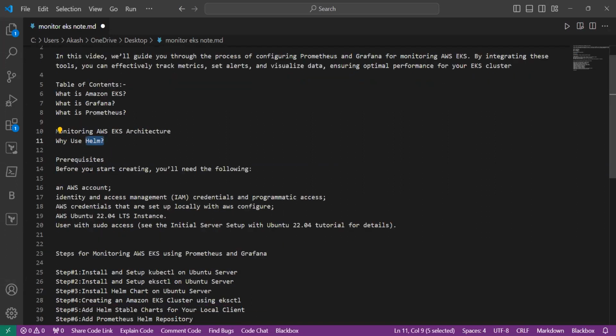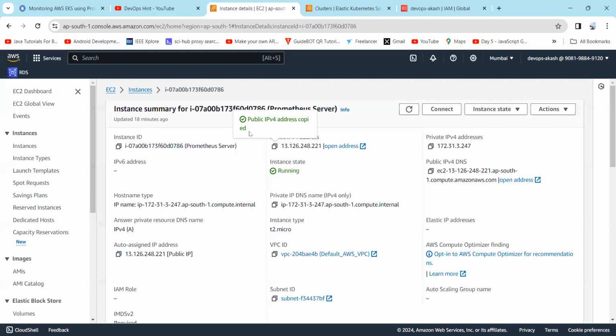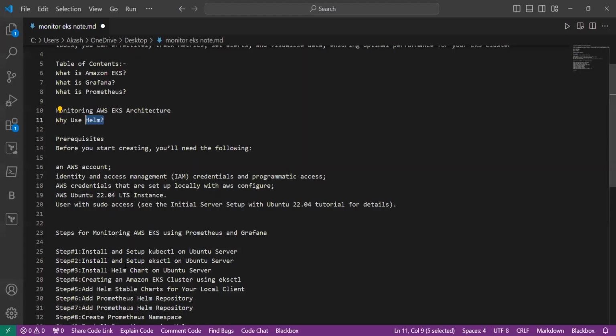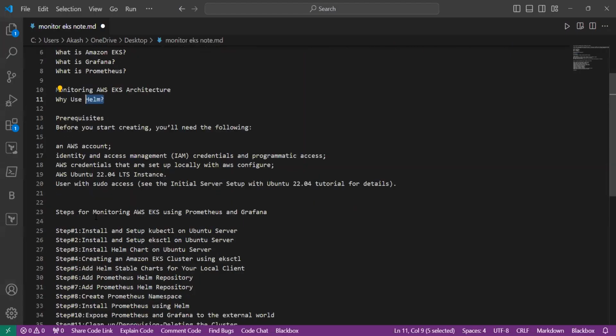Now, as we have learned about the prerequisites, here you can find that I have created an EC2 instance where we are going to install kubectl and eksctl utility tools, and then we are going to create a cluster with the help of the eksctl tool. So now we will move forward and see the steps for monitoring the AWS EKS.